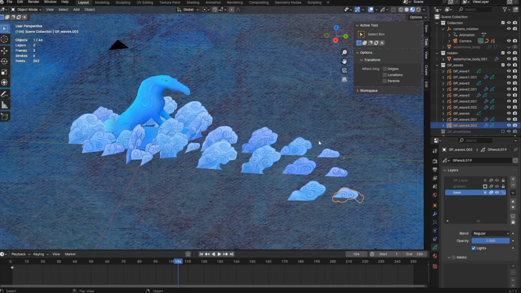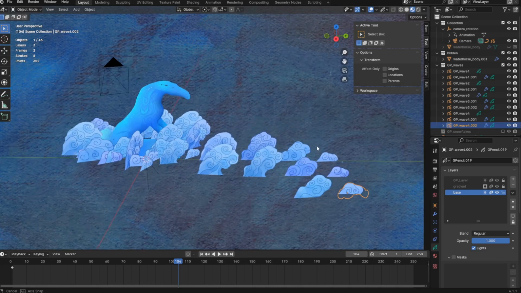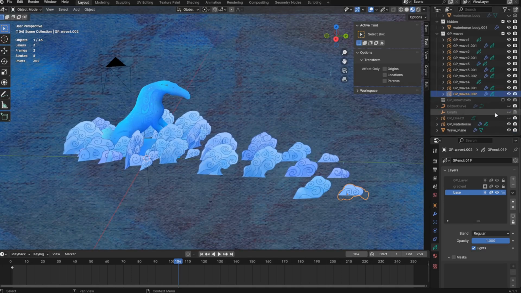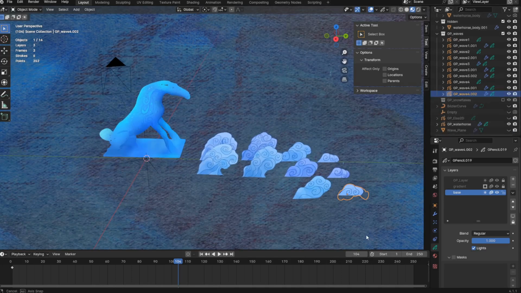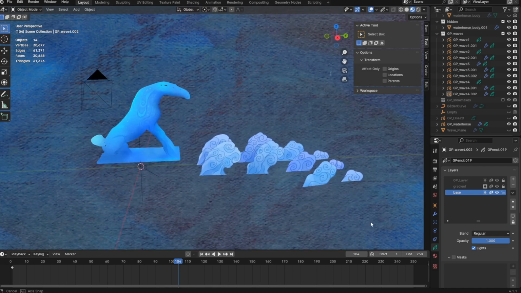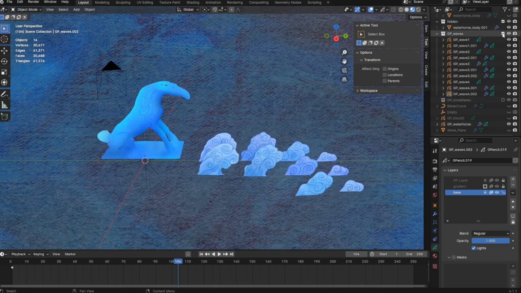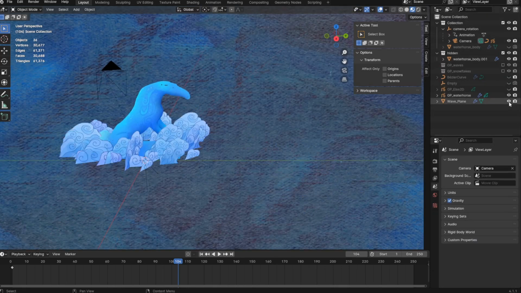And here's how it's looking with the final wave artworks. I did create additional duplicates of the smaller waves because I wanted them to show up more frequently in the artwork than the larger waves. And I'm really happy with the result.